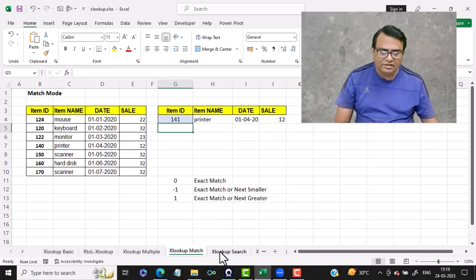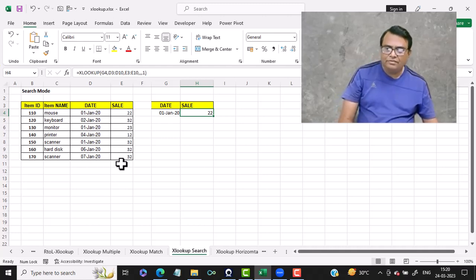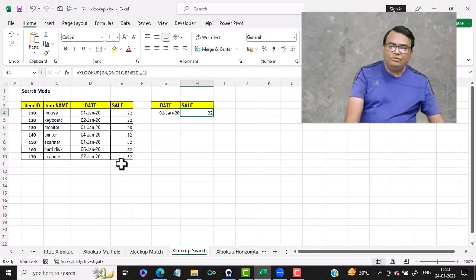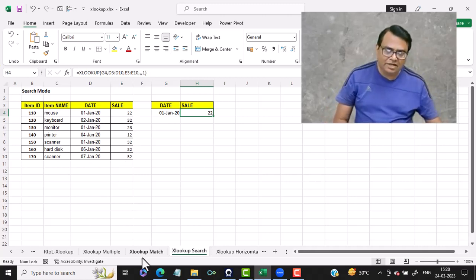Let's see one more example. Now in this example, what I want to do is, the date is there, basis the date, I want to pull the sale figure. Okay. However, I want to use a search mode. So earlier we had seen match mode. Now we are going to see the search mode.